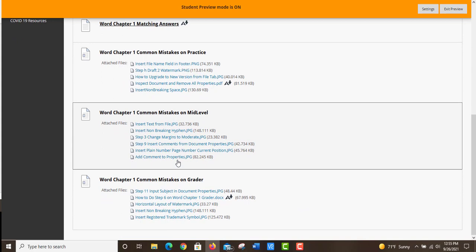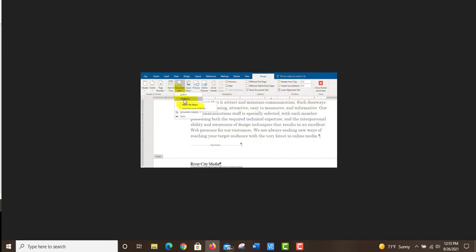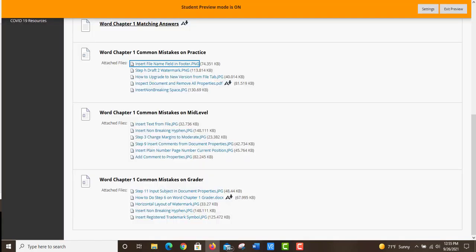So you'll see in a future assignment where I'm referencing these common mistakes, and you have the ability to click on them, and then it will show you what to do, very similar to how I did that non-breaking hyphen. So here, insert file name and footer. If I click on that, it literally shows me how I needed to do that, right? So it shows me that. Notice it opens in a different tab. So I just click over here to go back to my course, and then I'm brought back here.